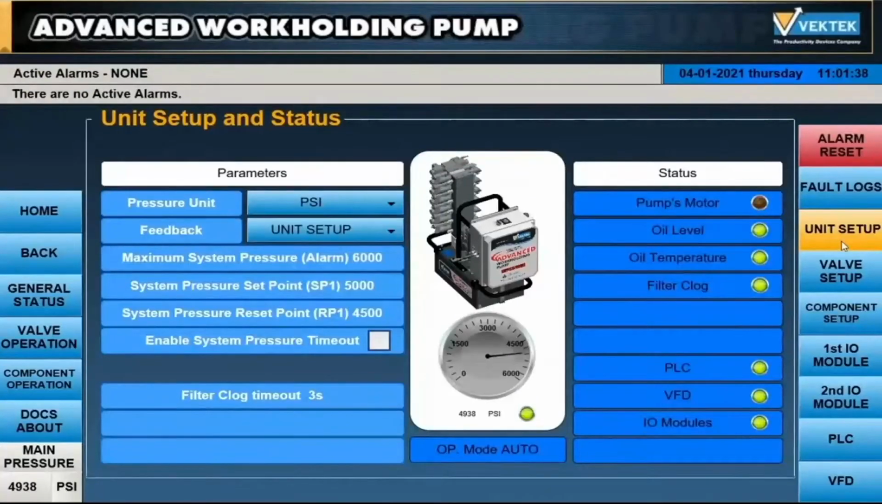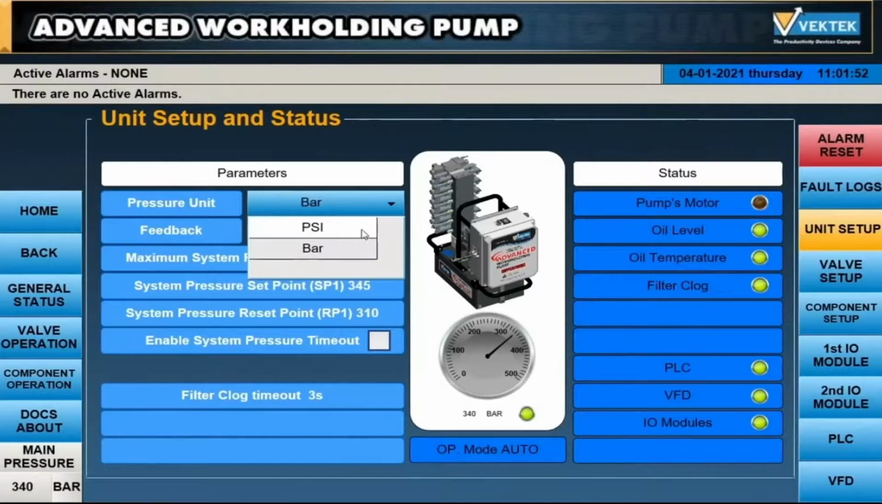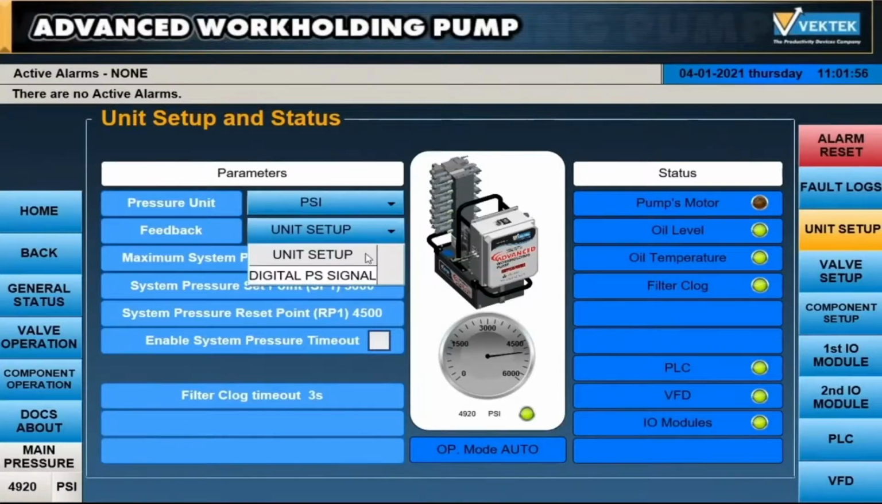All AWP pressure and feedback parameters can be adjusted on the unit setup screen, and you can also monitor the status of all AWP main systems.